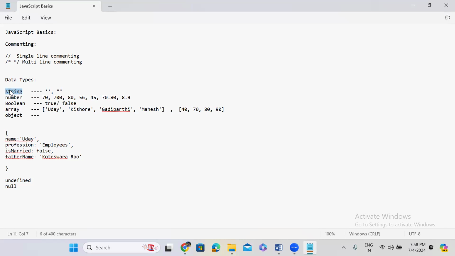So we have these data types in JavaScript, guys. We'll be using these data types. These data types are very, very important in JavaScript. Without knowing these data types, you can't learn JavaScript properly.